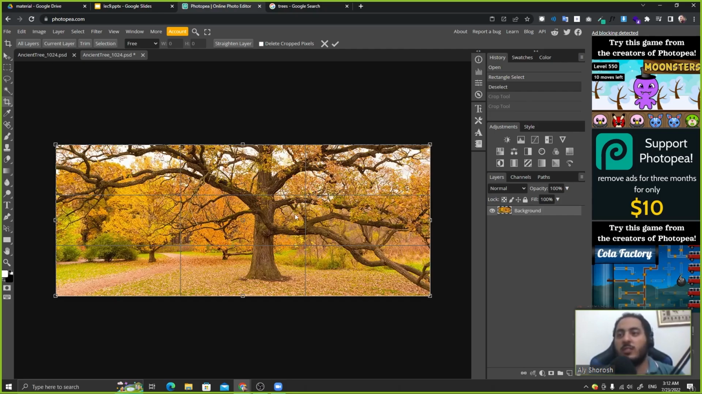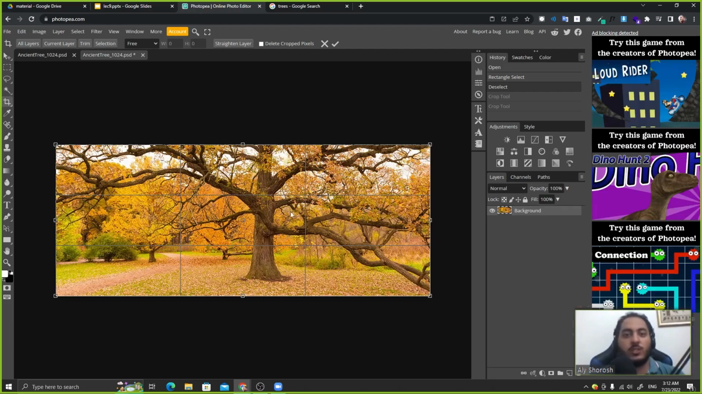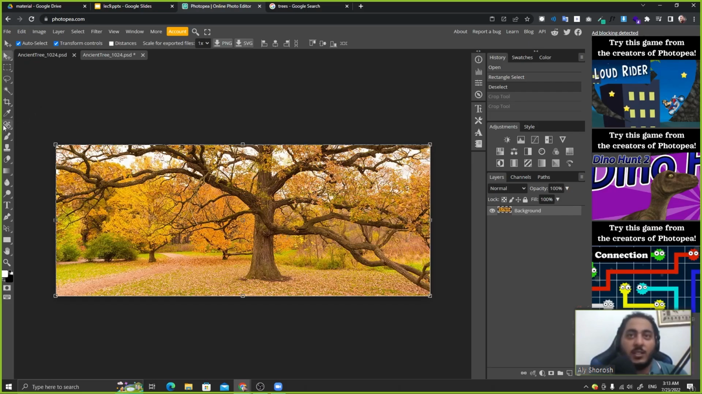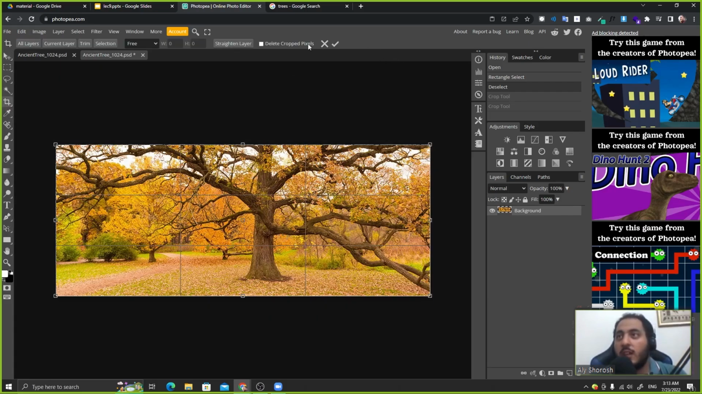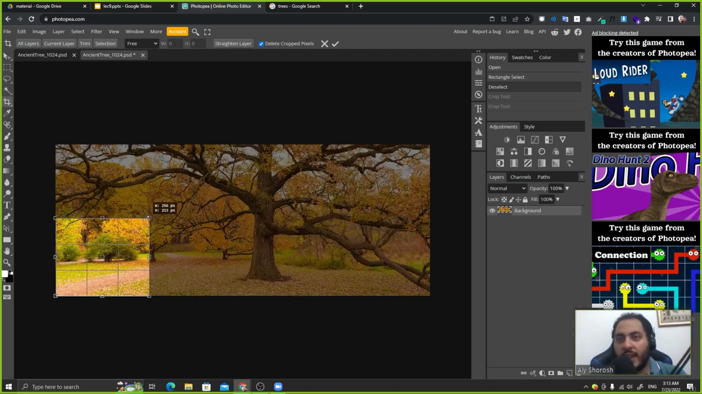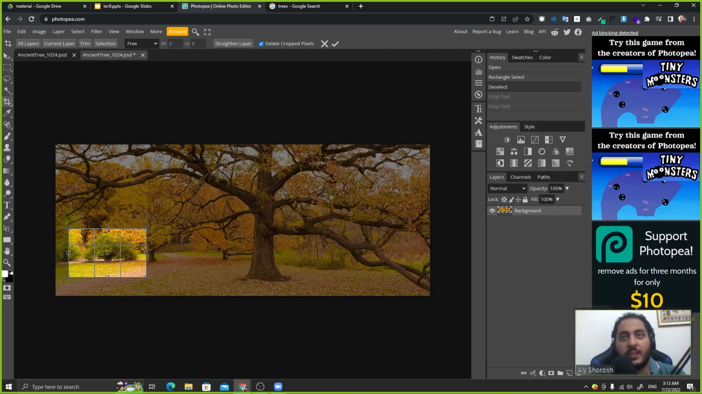What if you want to make the crop and delete the cropped area? For example, if you wanted to reduce the size of the image, so you don't need this image anymore. You want all the layers to be the same size as the new document. To do this, you need to click on the crop tool and click on delete cropped pixels, and then you can make the same crop that we made before.